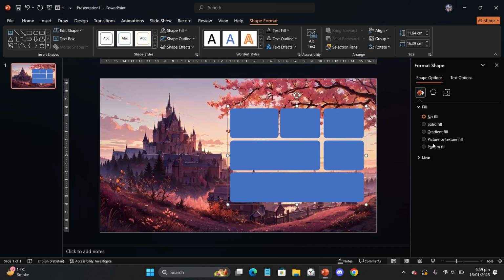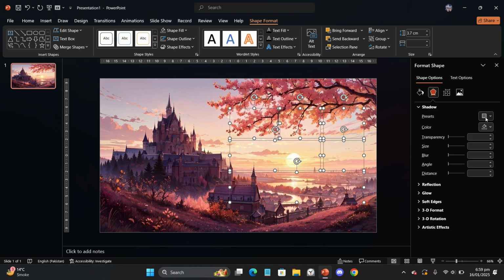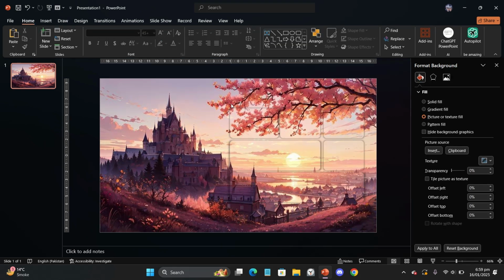Then you have to go to format shape, and then you're gonna click on slide background fill, give it the shadow of the fifth number, increase its size if you want, and change its color to white, or you can just keep it as black according to your image.